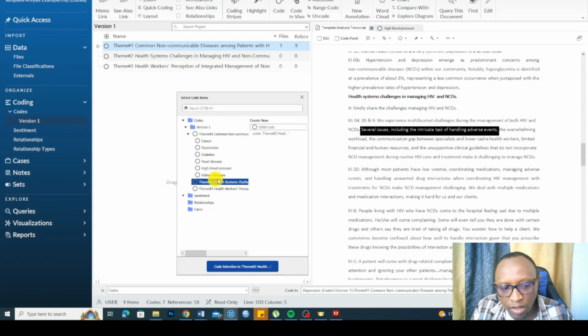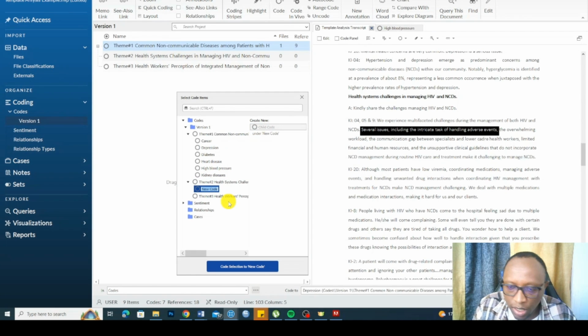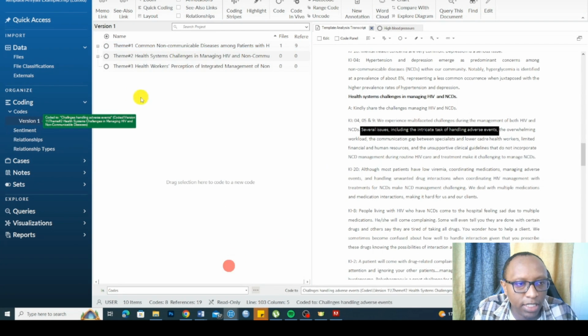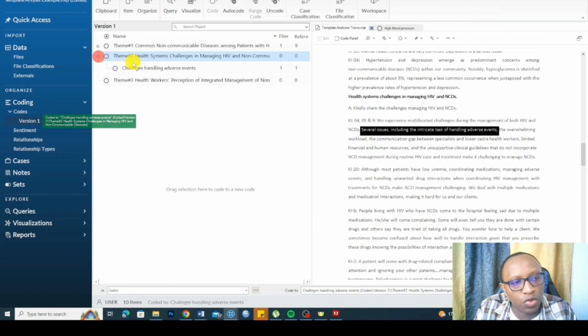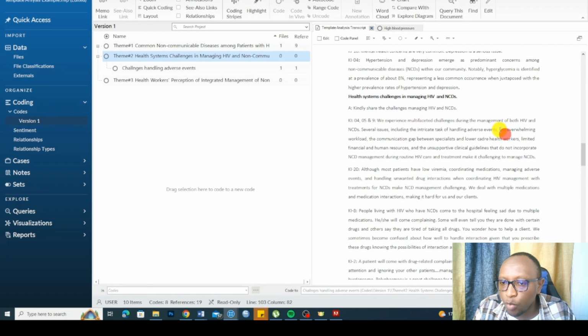Remember, this is in theme 2. I select theme 2. I select child code. I want to call this challenges handling adverse events. I want to go to theme 2 and open, and you can see that's the code I just made. The overwhelming workload, okay?